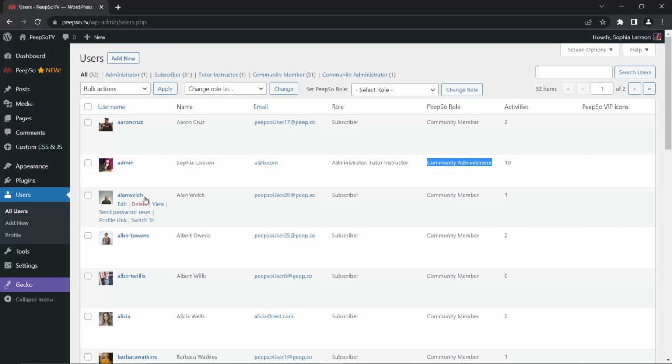If you want, let's say, to allow this Alan Welch to ban users, you will simply click on his check mark next to his name and then set PeepSo role to community administrator and change role. Now let's refresh the page, and now you can see that Alan Welch is community administrator, so now he will also be able to ban other users. You can ban users directly from this page.